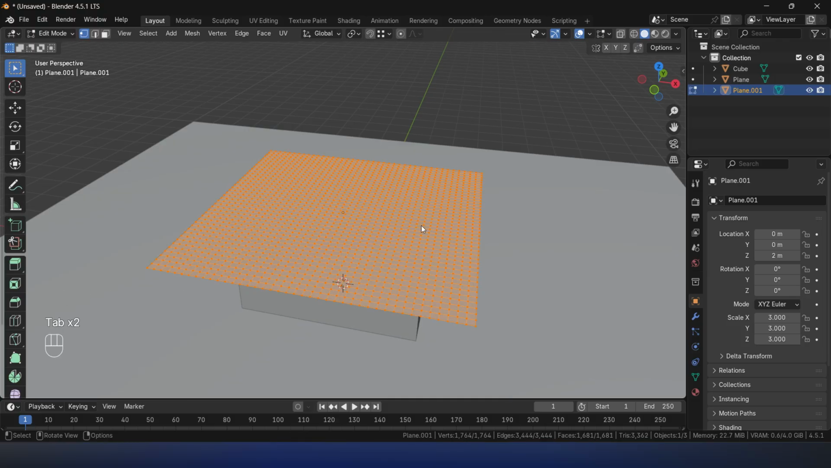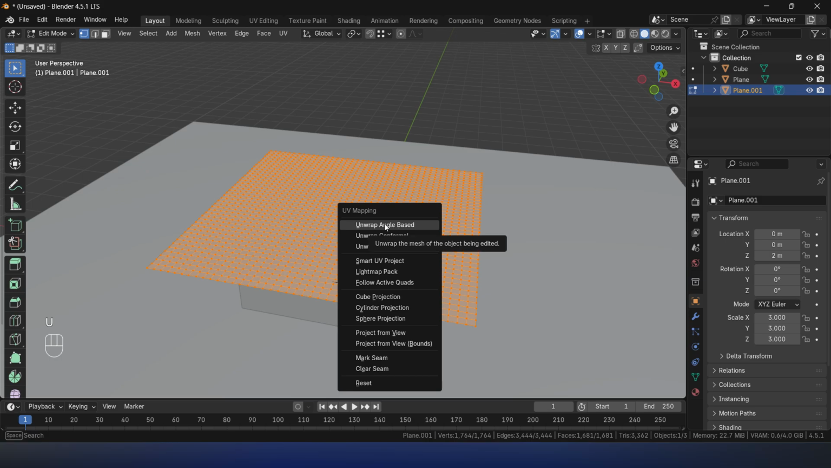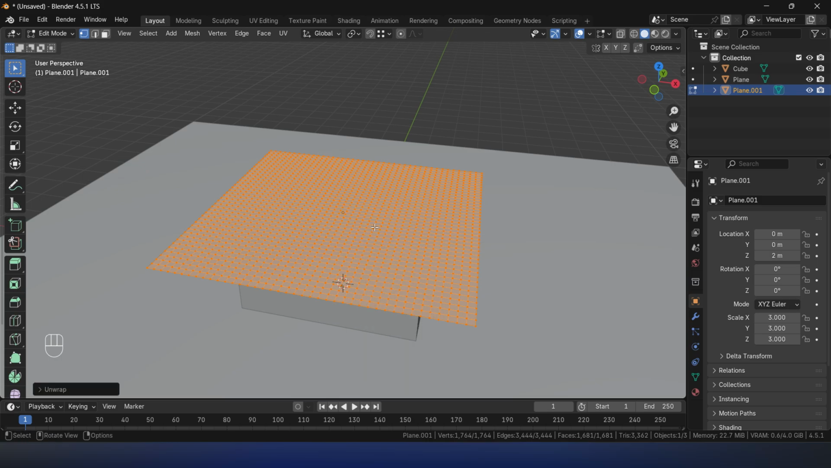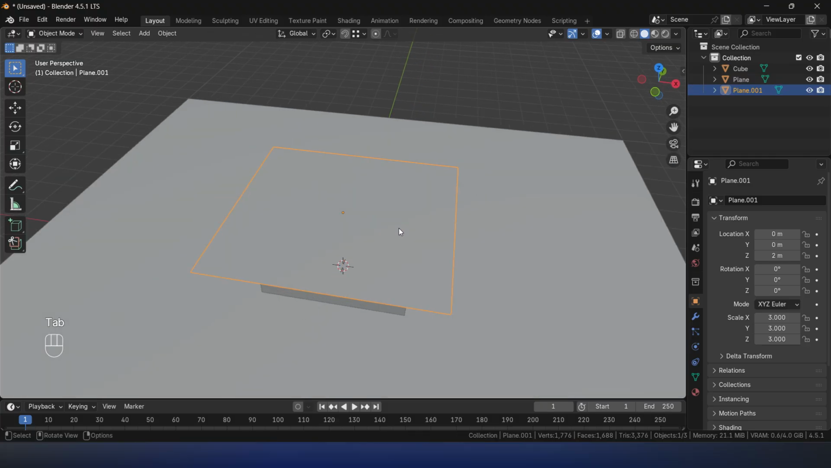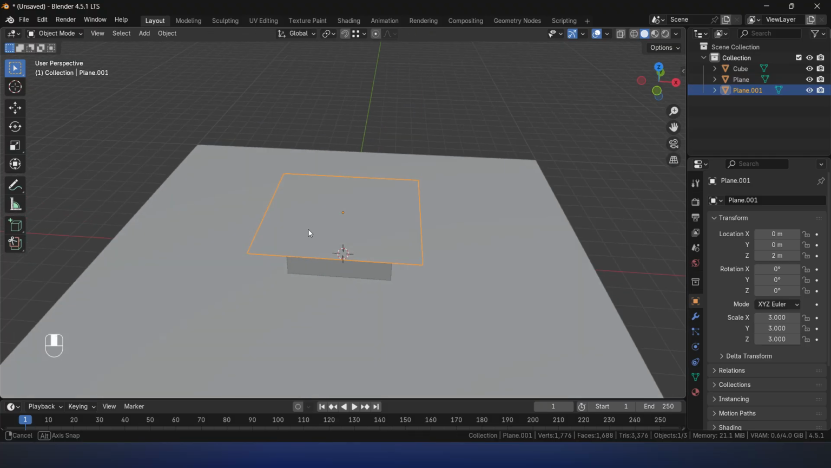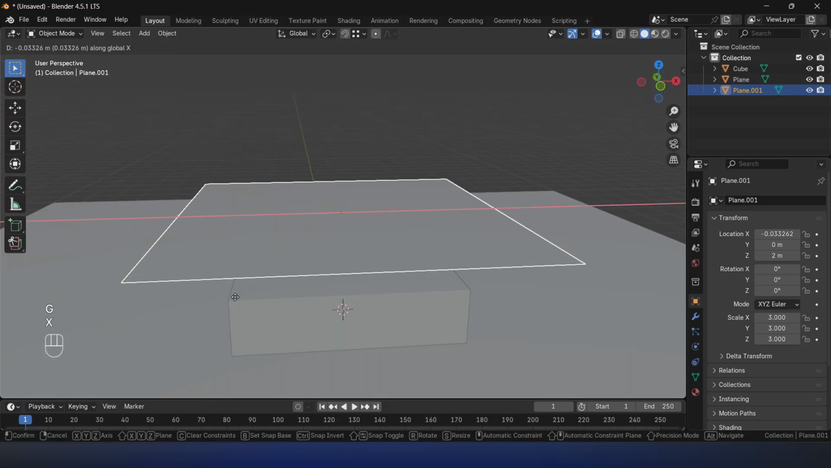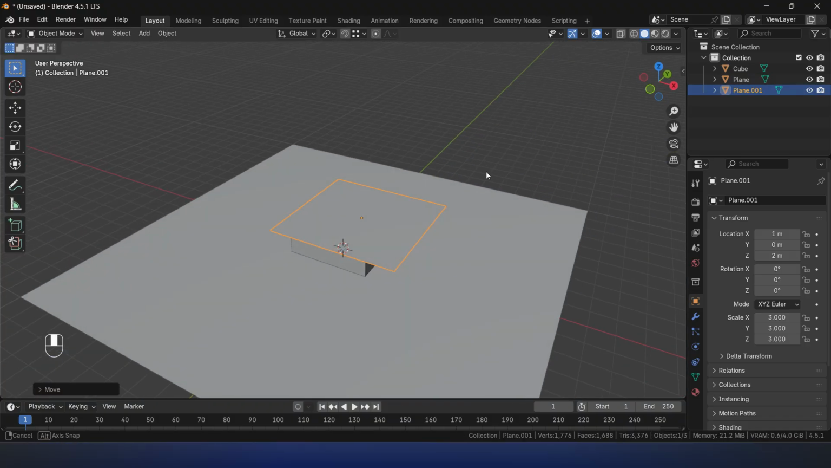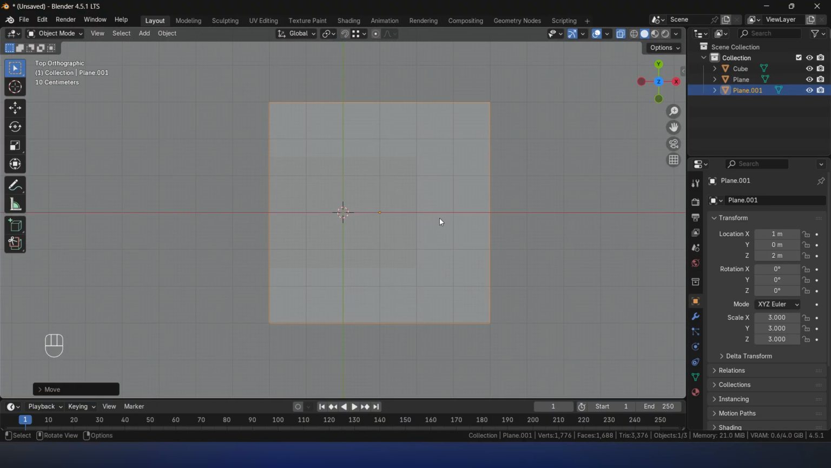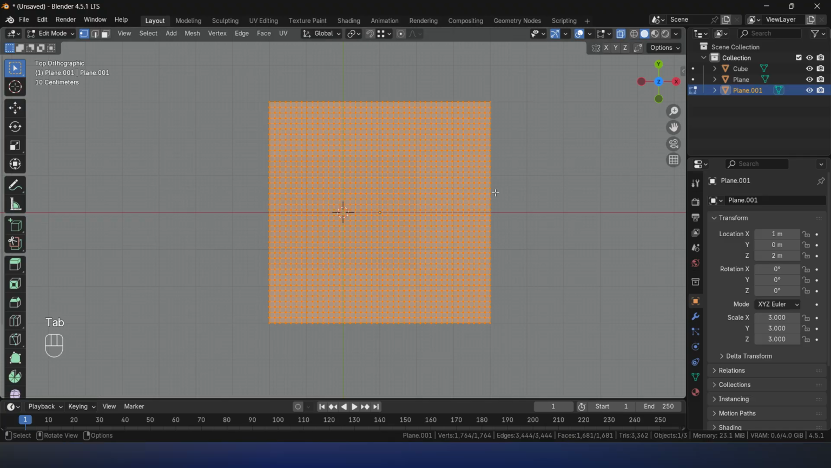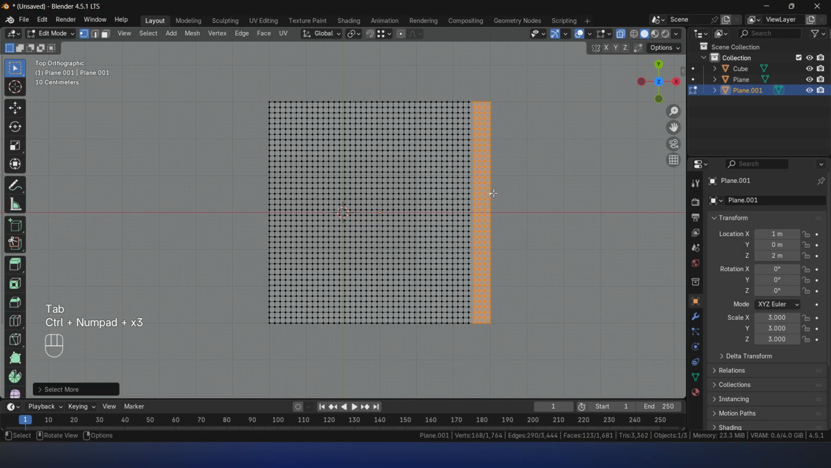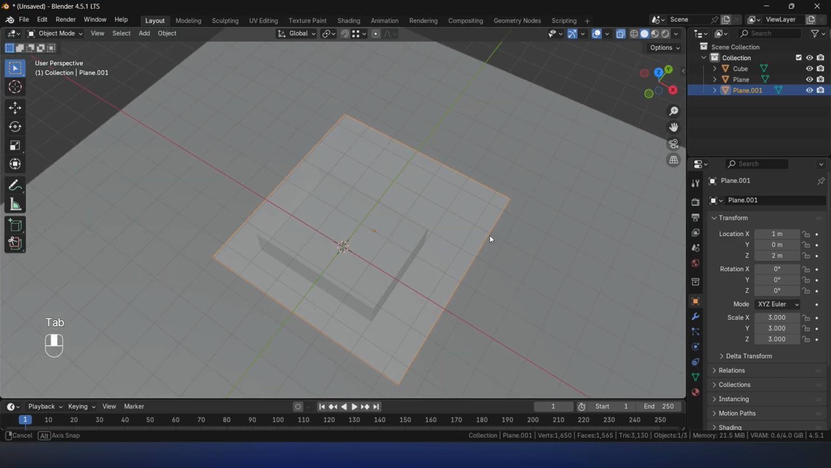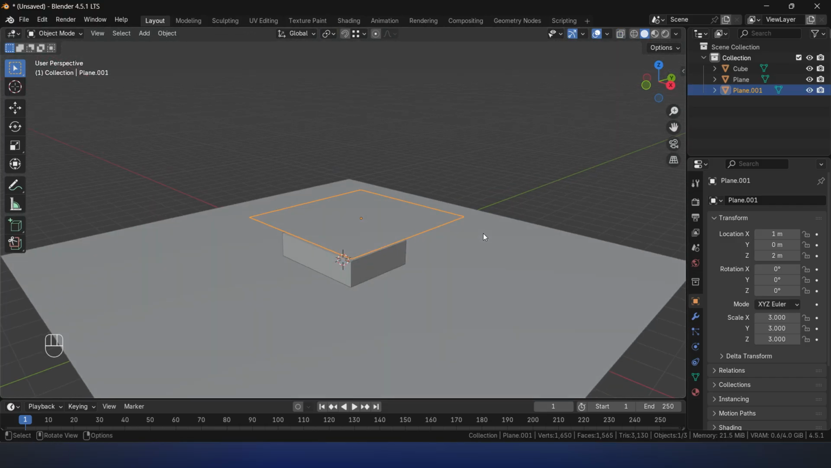Before going any further, you need to unwrap our plane, so later it will be easy for texturing. Now let's move it to the edge of our bed. Now, I think it's not symmetric on all the sides, so I will remove some faces from here. I know I'm obsessed with symmetry.